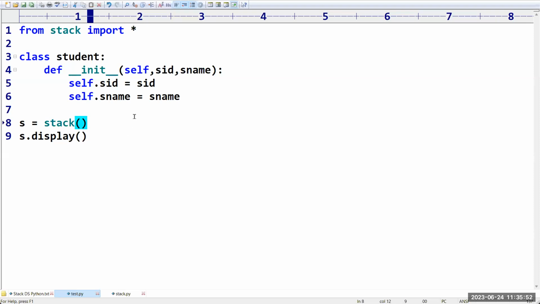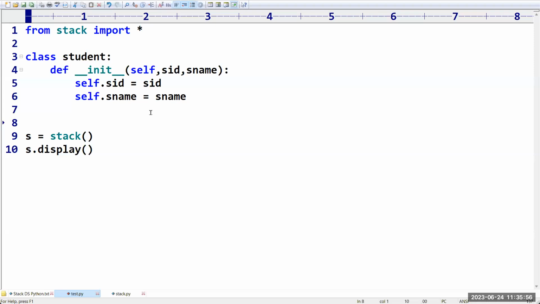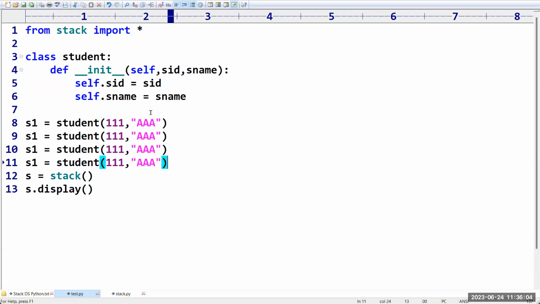Now I want to create some student objects and push them into this stack. Let us take the first student object, with ID 111 and a name. I'm creating four student objects: 222, 333, 444, and names like 3BB, 3C, and 3D. Like this, the objects are the second student, third student, fourth student.